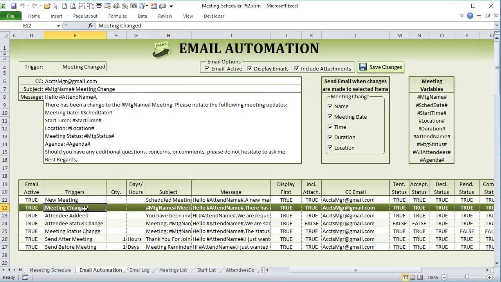When the meeting is changed, we also have the ability, if we make changes, but what type of change? If there's any type of change, we can select to turn on or off specific changes. So if we only want to send emails when we change a meeting date or meeting time, we can update that and click Save Changes, and it will only send emails to your attendees if either the meeting date or the meeting time have changed. So we have the ability to select that as well.